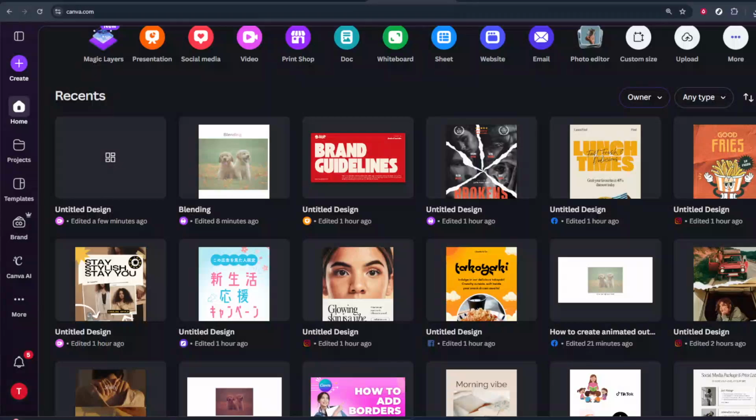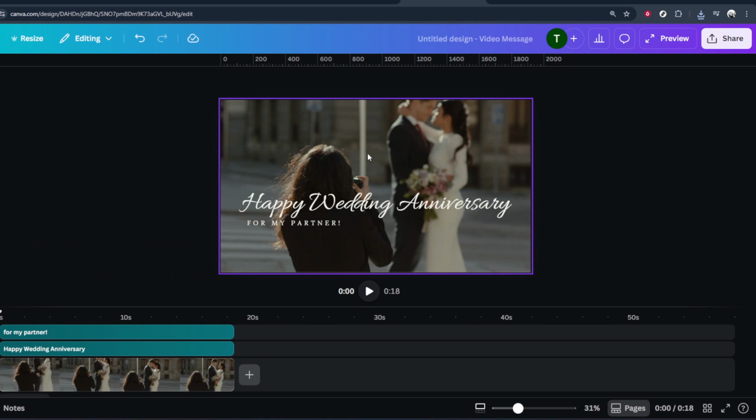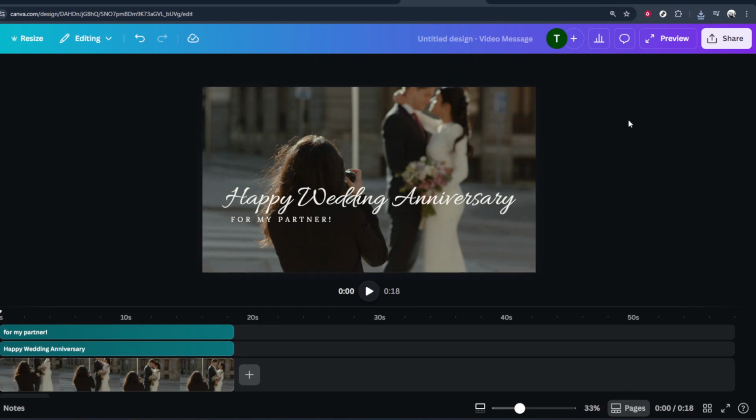In today's video, I'm going to teach you how to export a video in Canva in high quality. By the end, you'll know exactly which settings to choose so your video looks crisp and professional, whether you're posting on social media, sharing a presentation, or editing it further in another program.